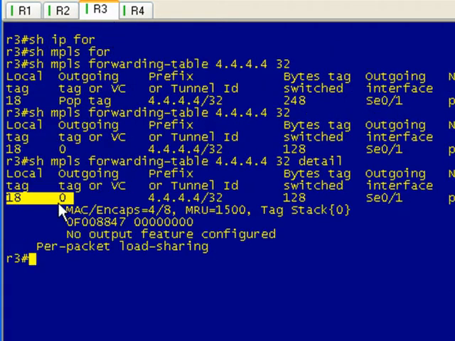And we saw that on R3. We're actually doing a swap operation from tag 18 to 0. Swap out the incoming tag for this special tag, tag 0, again one of the reserved MPLS tags. When you do that, you're going to retain your experimental bits, your QoS. So that packet is going to get routed to your last hop router, R4. It's going to come in with a tag of 0, and it's going to maintain those experimental bits.